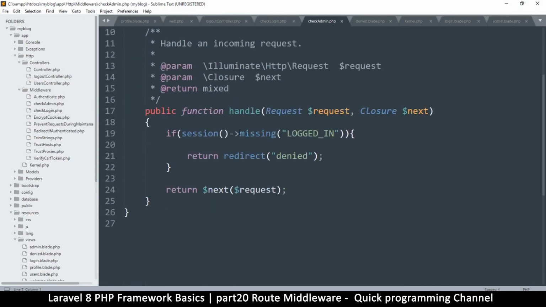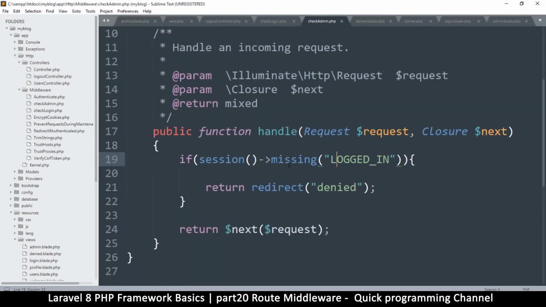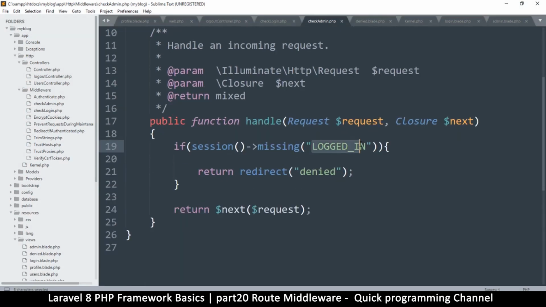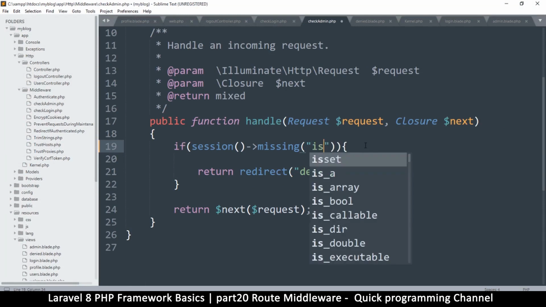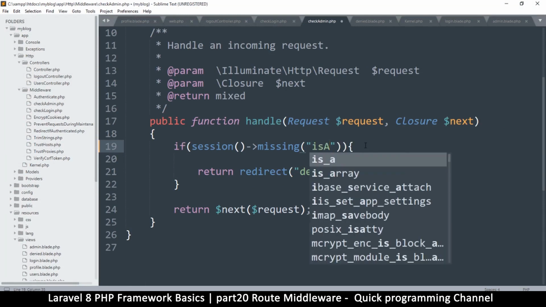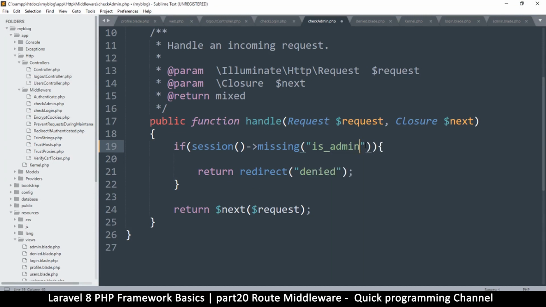So this is good. Now in here, instead of checking for the logged in, we're going to check for a value called is admin, which we will create on our own. When somebody is logged in, I can put a value called is admin and set it to either true or false to confirm that they are an admin.